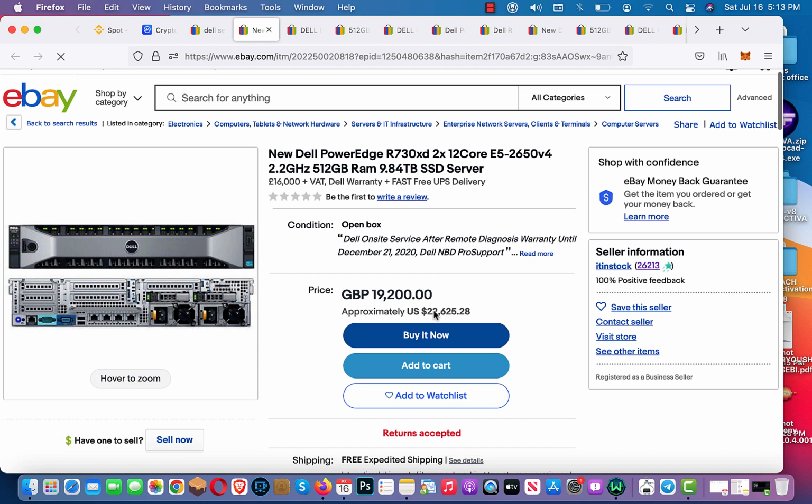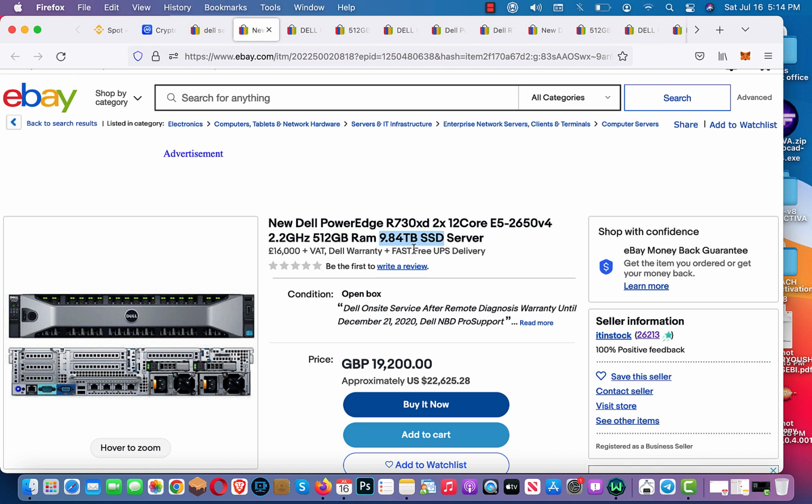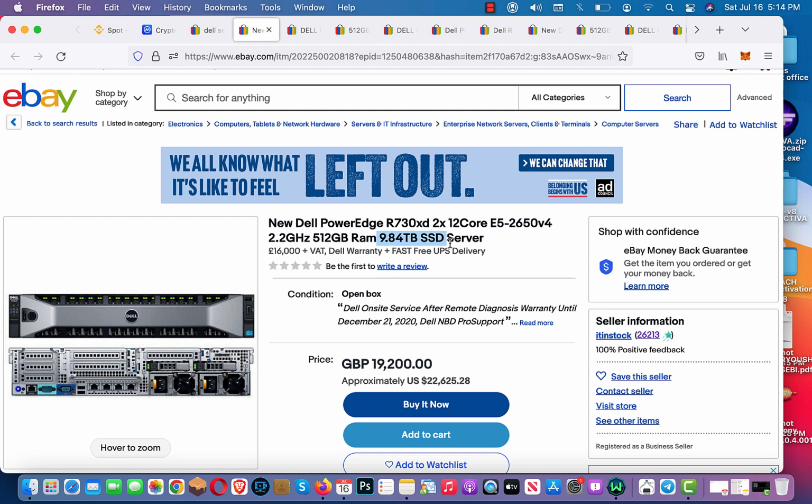This one, what do they say, 22,000 US dollars, which is very fast, with 512 gigabytes of RAM. It has a 9.8, almost 10 terabyte SSD drive. You know, SSD is very expensive, even for a laptop, and those SSD drives are enterprise edition. They're special for servers. You cannot just buy an SSD drive from Best Buy and put it in the server, because those SSD drives are not matched with those servers. This is an enterprise SSD drive, which is much faster, and that's why it's more expensive, $22,000.